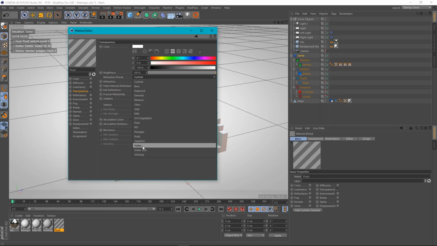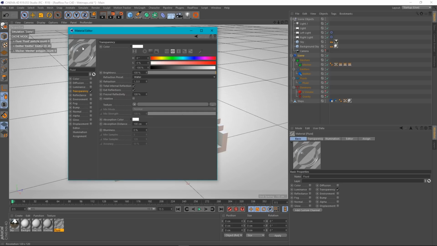So let's just choose water for this. So now you can see we've got this refraction index here of 1.333. We've got total internal reflections. All of this stuff you can leave alone.